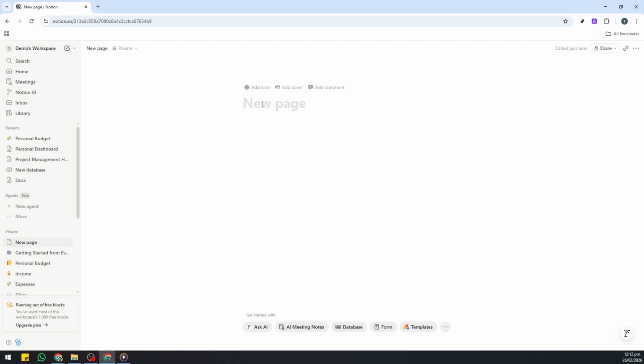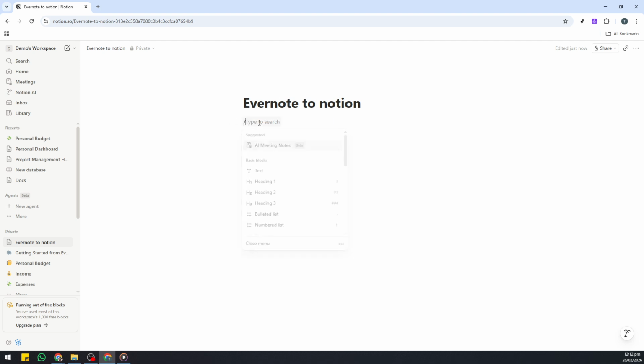Give the page a clear, simple name you'll recognize later, for example, Evernote to Notion. Naming it now makes it easy to find your imported content afterwards. Click into the empty canvas under the page title to open the editor. In the editor, type a / followed by the word Evernote.